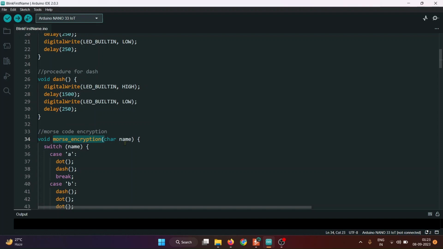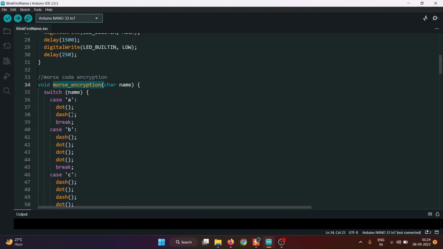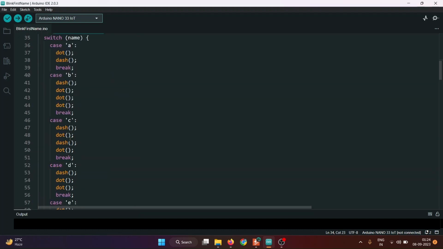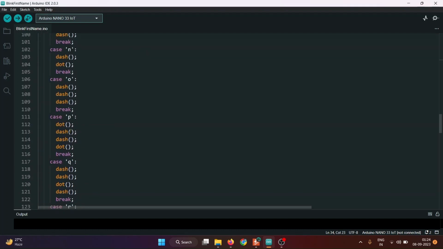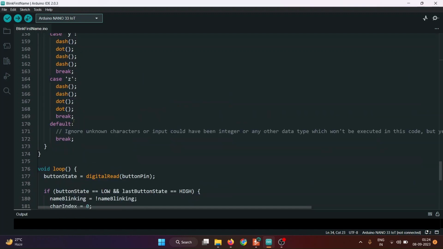After that, we have another function, void Morse, with the instruction char name. This function translates characters into Morse code. It uses the switch case statement to handle characters from A to Z and spaces. Unknown characters or data types are ignored here. Here we can see the simple functioning of the switch case: switch A, B, C, and so on to case Z. As we write these letters on the serial monitor, the functions we are making in these cases will come into action.